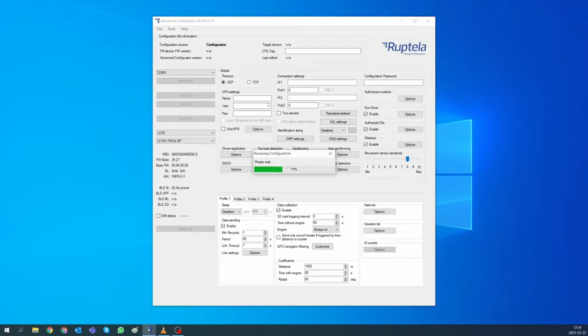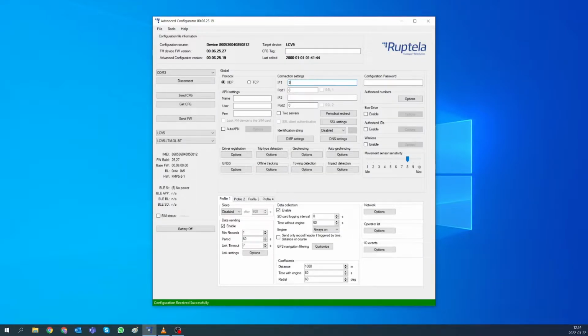First, let's set the server connection and SIM APN settings. Enter your server settings as IP1 and port 1, and select the TCP or UDP protocol. Fill in the APN settings. If you don't know your SIM card settings, contact your SIM provider.